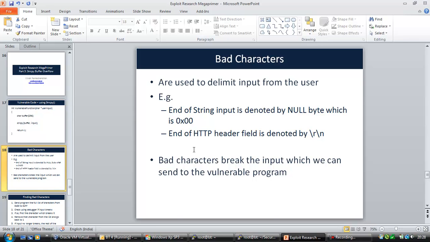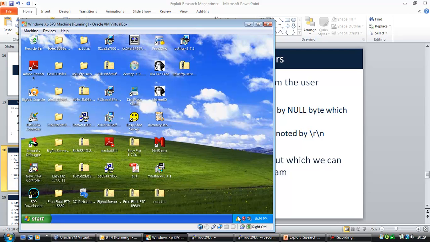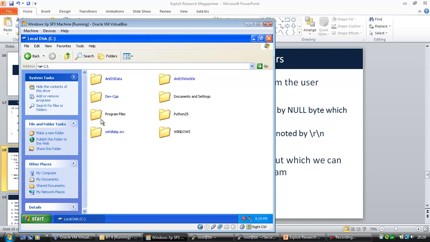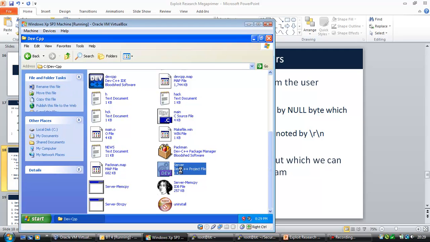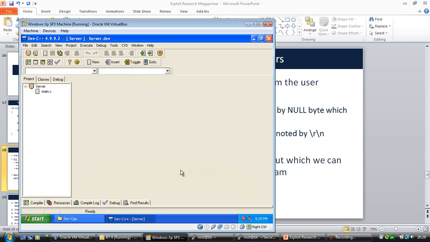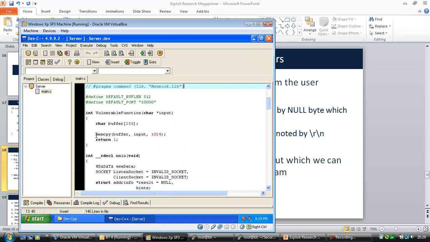So before we get into the next slide, let's analyze this program and this demonstration. What we'll do is once again very quickly look at our source code for this program. I'm using the exact same program as in the last demonstration, but there's a little difference: instead of memcopy, what we have is strcpy, which of course does not take the maximum size as input, and this is how the function currently looks.